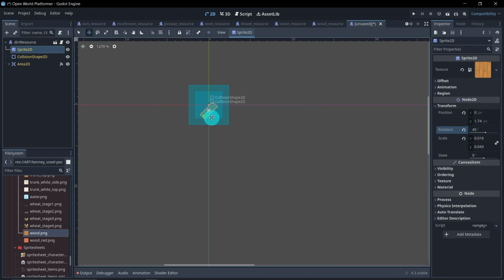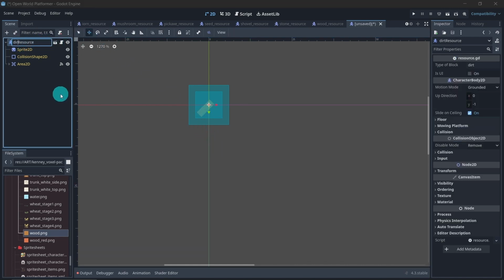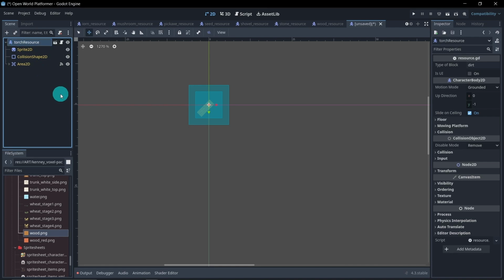Perfect. Let's move it a little bit. There we go. And let's change the name. Let's simply call this torch. Perfect. Type of block, let's do torch again for that. Awesome. And now we just need the little flame.